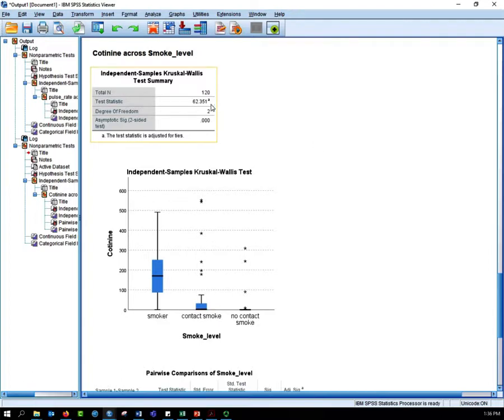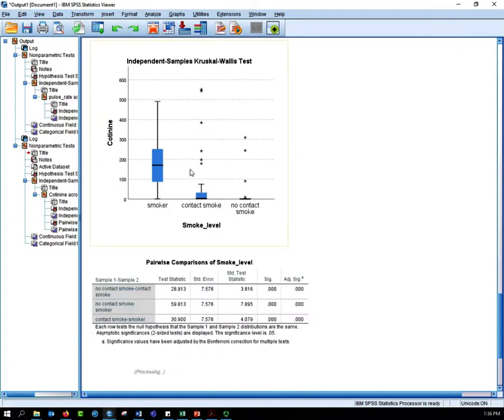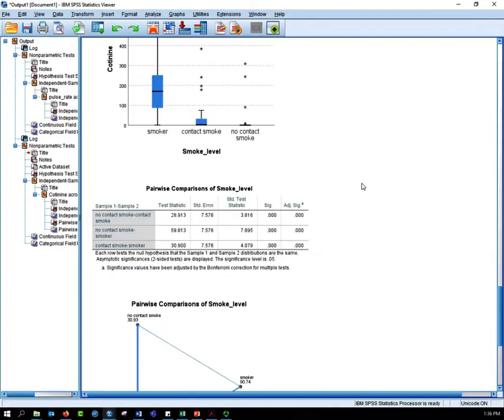Our test statistic is 62. Our degrees of freedom is 2, and our p-value is 0.001. So we can see that the smokers have much higher levels of code 9 and a longer range. Here we have a few outliers, but for the most part, theirs is 0 for the contact, and then for no contact smoke, it's practically 0 with a few people who have some levels in their blood.